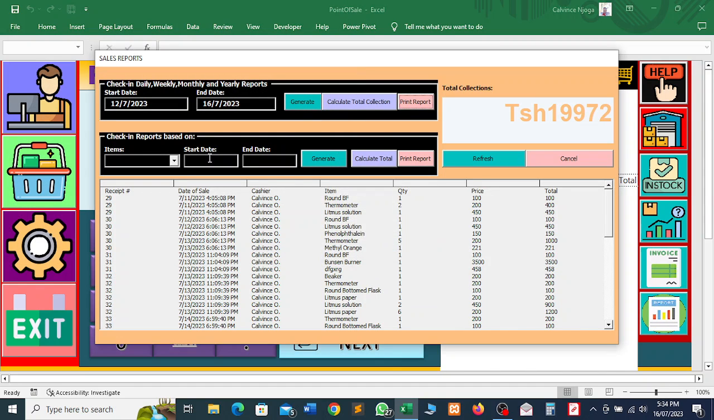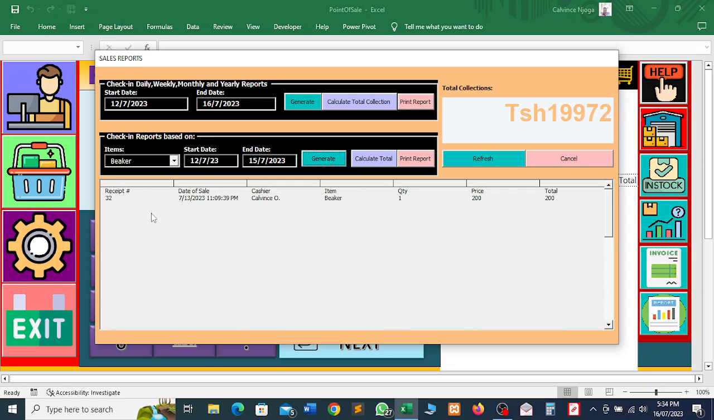In terms of items, you're able to see how an item is selling between this date and this date. So this one will give you insights on how an item is performing, and that's very important in business. So you want to check between those two dates how sales of Bika are moving. So generate, and you can see Bika is not selling.